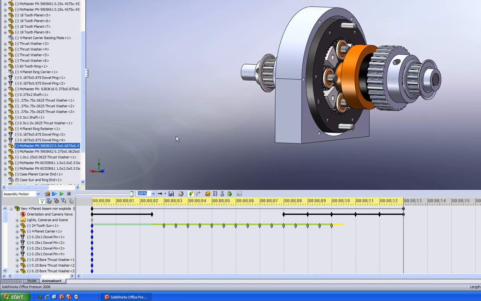And you just go from there and animate through there. You can do all sorts of things with this. And now I want to show you how to save the video.